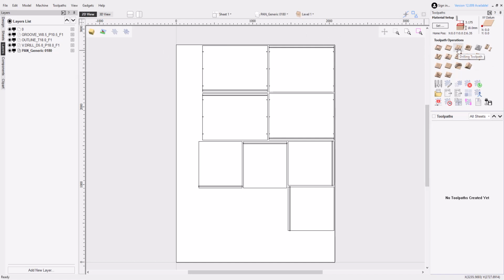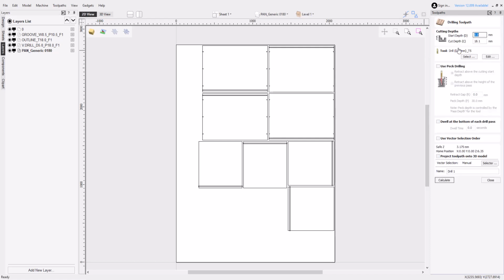Click on the drilling toolpath icon. On the left side in the Layers tab you can read VDrill D5 P18, which translates to a diameter of 5 mm and a penetration of 18 mm, which is in fact a through drilling for an 18 mm panel. Fill in the cut depth value to 18.1 mm as you drill through the material.